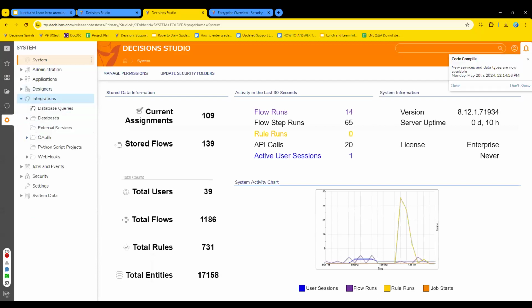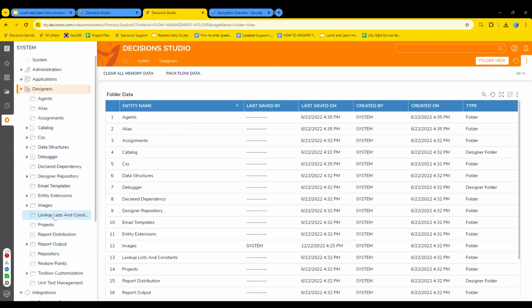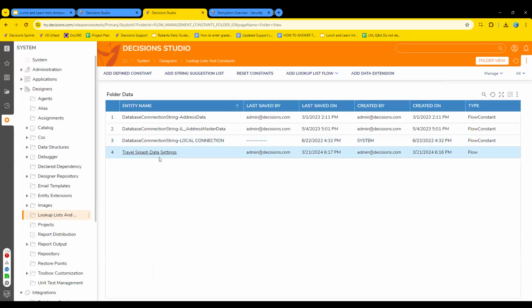Yeah, it's under local, let's look at the constants first, because I think that's your situation, right? Yeah, that's what I'm saying. Okay, so we do. So database connection string JL. Okay, perfect. That's fine.